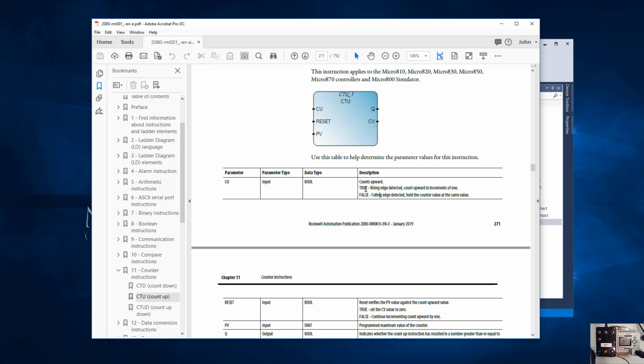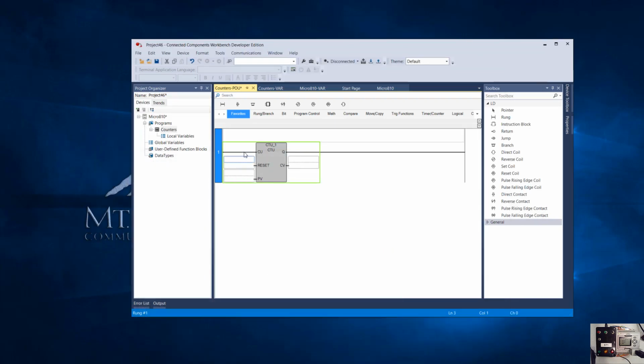If it just counted up when the input was true, it would count up as quickly as the program scanned, because as long as it was true, it would keep counting up. But with counters, the intent is not to count scan cycles. The intent is to count transitions of your input or your bit. So what we really care about is counting when my bit goes from false to true, and that's what that verbiage there is explaining. Anytime this CU input becomes true from a false condition, so that's that rising edge, it will increase the current value of the counter by 1.